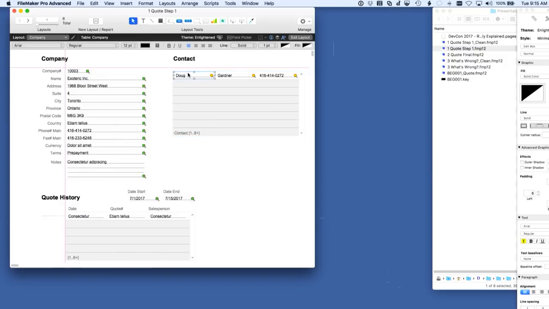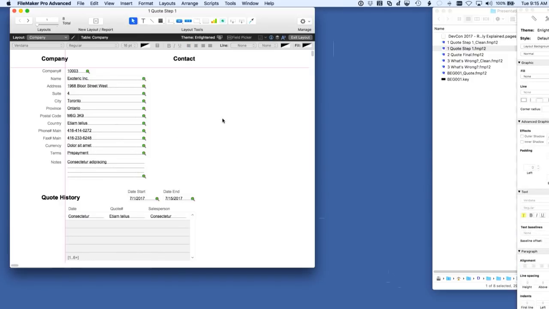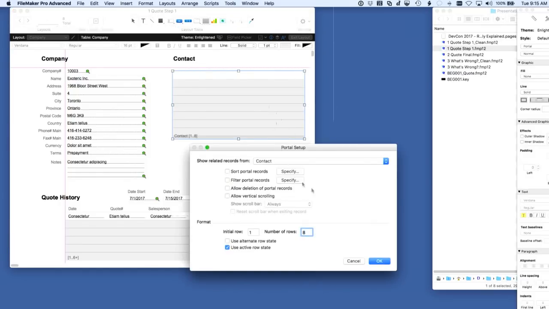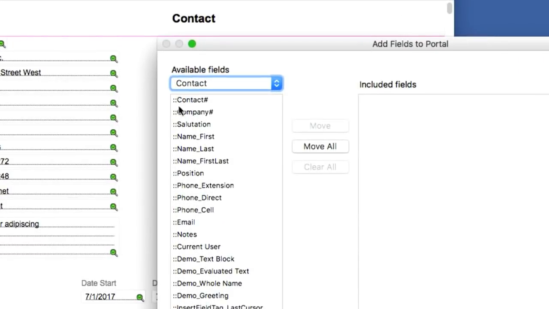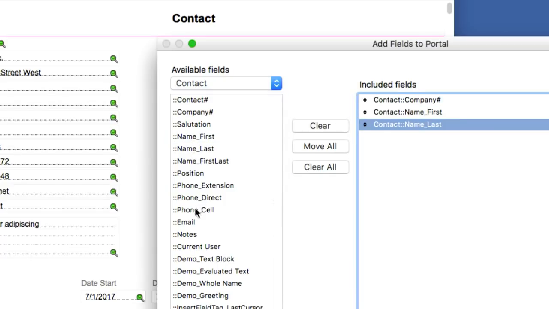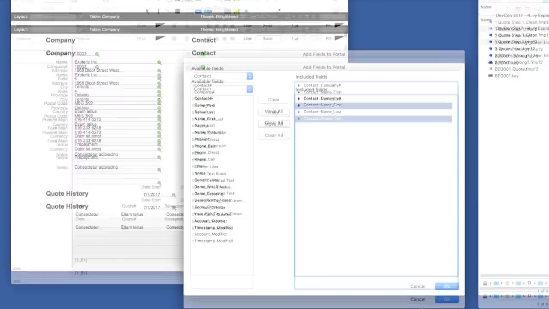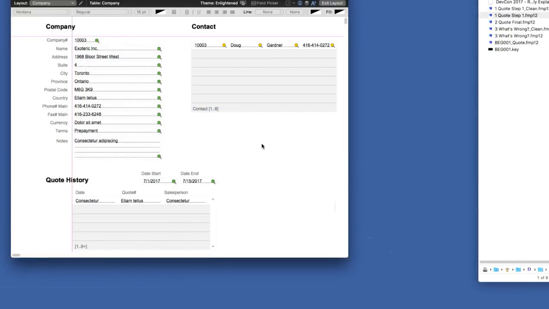Oh, one other thing that I should have shown. In fact, I'm going to start again. Just do this one more time. I'm going to draw it out. It's already connected to contacts. Good, perfect. I'm going to put my company number in. Then I'm going to show my first name, my last name, and my cell phone number. So this is what I'm going to show in the portal.